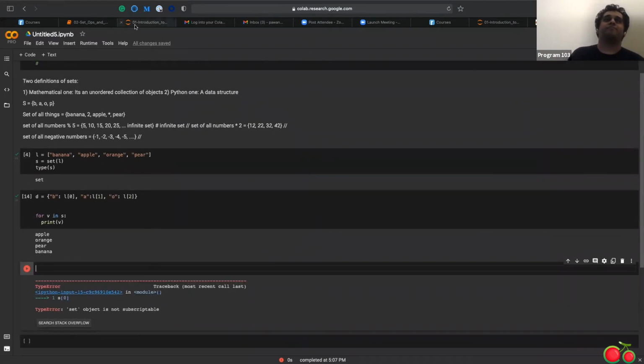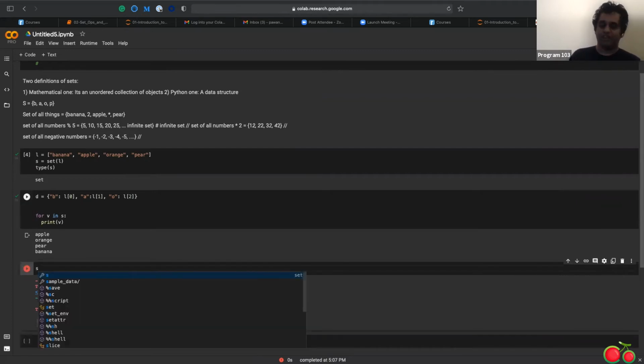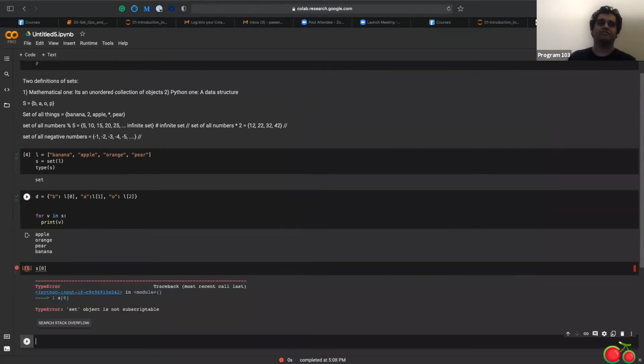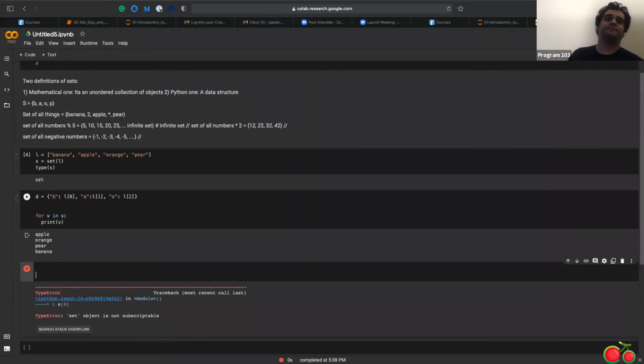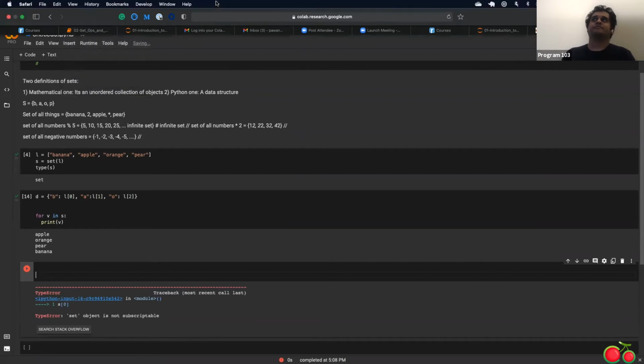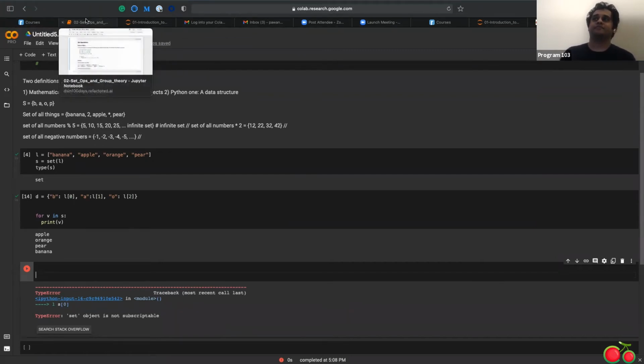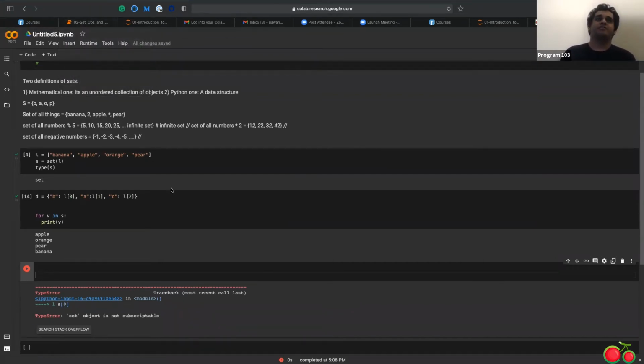But everybody got that part, right? So to access the values in a set, you'll have to use something like a for loop. You can't really access those values directly by indexing it, right? So that part is clear, right? Any questions on this? Okay, so if that part's clear, let me move on to the next part.